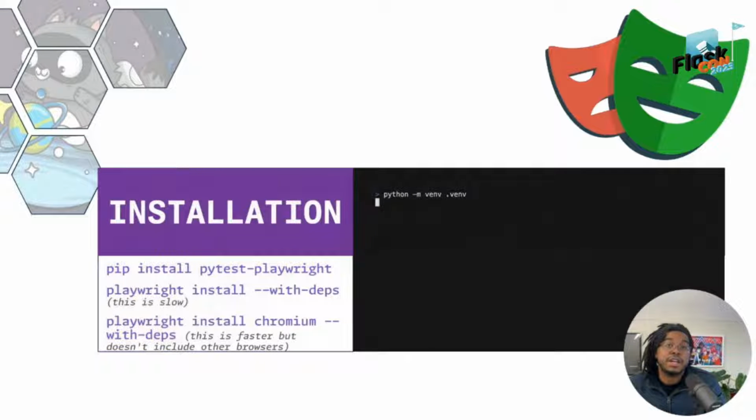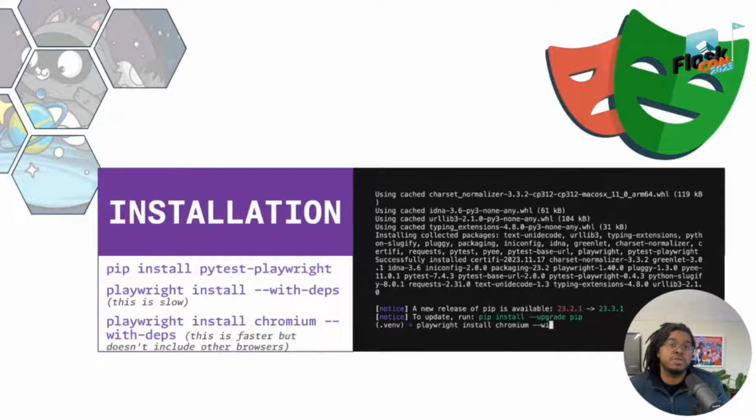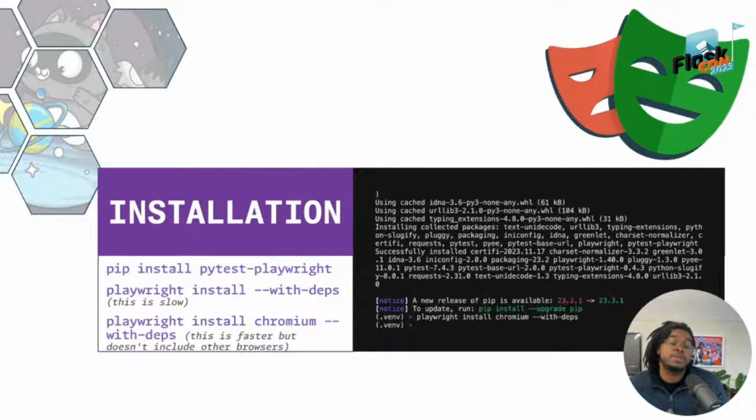So this is what it looks like to install Playwright. It's a Python package, or at least PyTest Playwright is. Well, Playwright is also a package, but we often recommend that you just use PyTest Playwright. It's going to install the Playwright package, and then you're also going to want to install the dependencies that you need for testing your browsers.